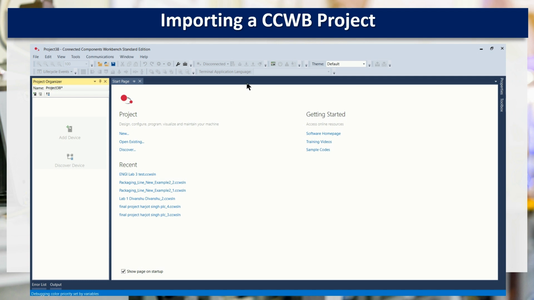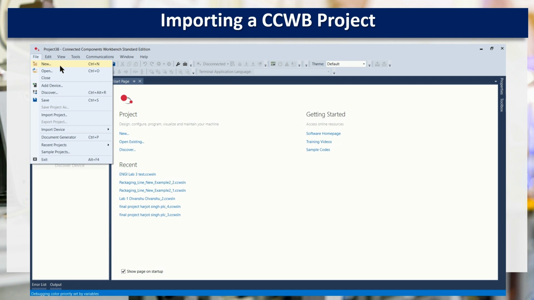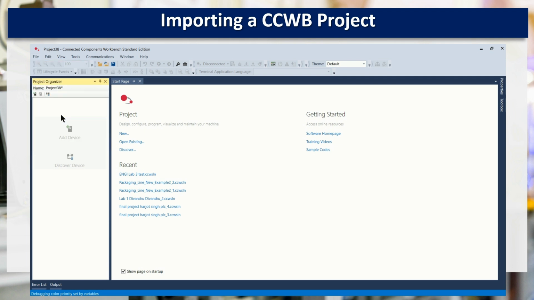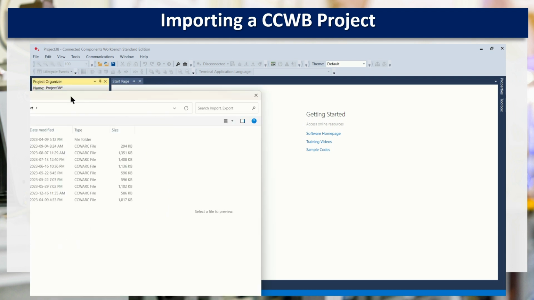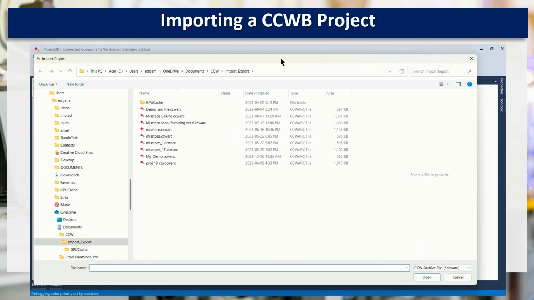To import the project itself, you go up to File, and you're given New, Open, Close, etc. And down halfway is something called Import a Project. And importing a project is looking for a particular file type. And we're going to be using this file type for all of the projects, both importing and exporting. And it has an extension of .ccwarc, or a Connected Components Workbench Archive file.